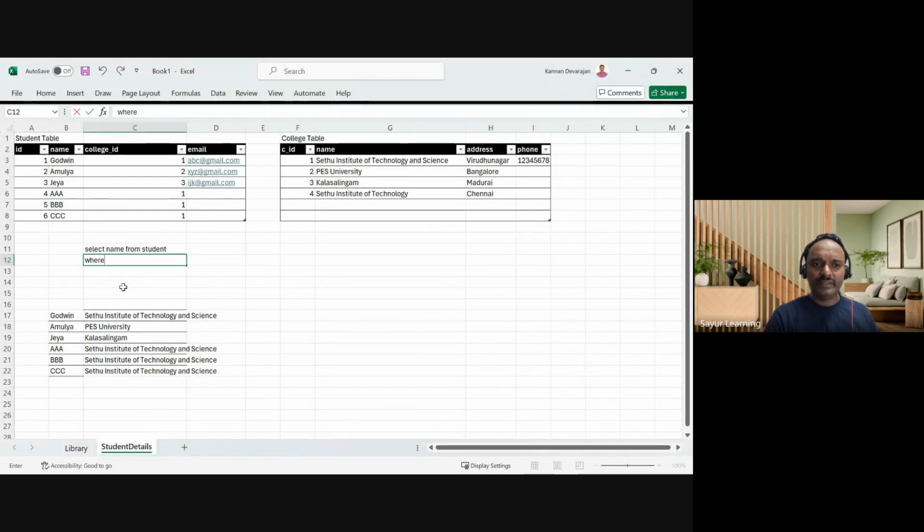Now I want only the students from college ID 1, Sedu Institute. Or I want to list all the students and their college names. If I do this, I get the student name. How do I get the college name along with that? The only information that I have is college ID. Select name and college ID from student. This is what I have. Now, how do I club the name column from the college table?